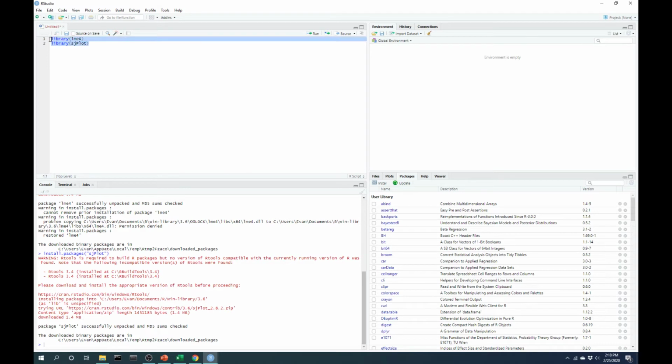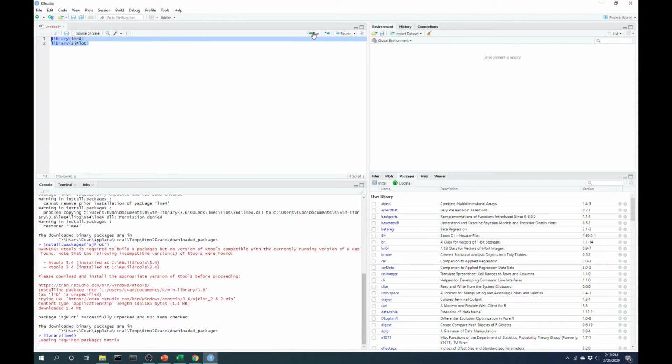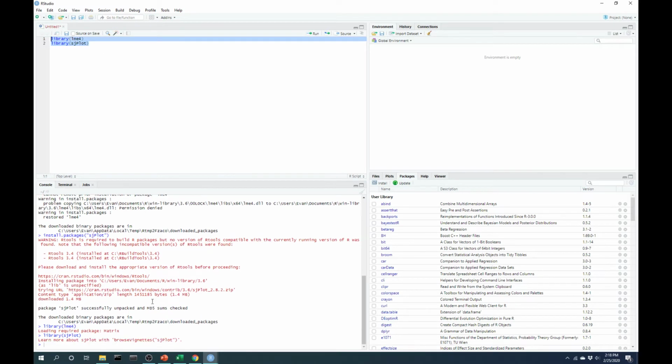So let's go ahead and run these two lines just to make sure everything is working fine. Run them. Okay, and so we didn't get any errors, nothing bad happened, so we know we have successfully loaded these packages into our current session. So we have downloaded and installed R and RStudio. We have downloaded and loaded the necessary packages.